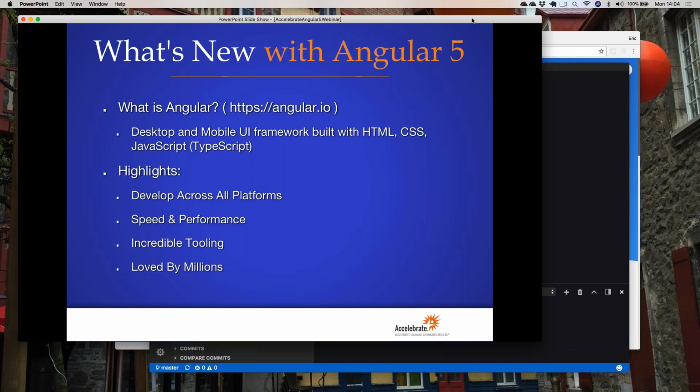Okay, so the first question is, I'm sure we're going to have some folks attending the webinar who have never used Angular before. So it's not just what's new with Angular 5, the whole thing is new. What is Angular? Angular is basically a programming framework that's used to build desktop and mobile user interfaces. The languages that are being used are HTML, CSS, and JavaScript. Instead of using JavaScript directly, we actually do our coding in TypeScript, but the TypeScript content actually gets transpiled to JavaScript. So ultimately, it is a JavaScript-based framework.